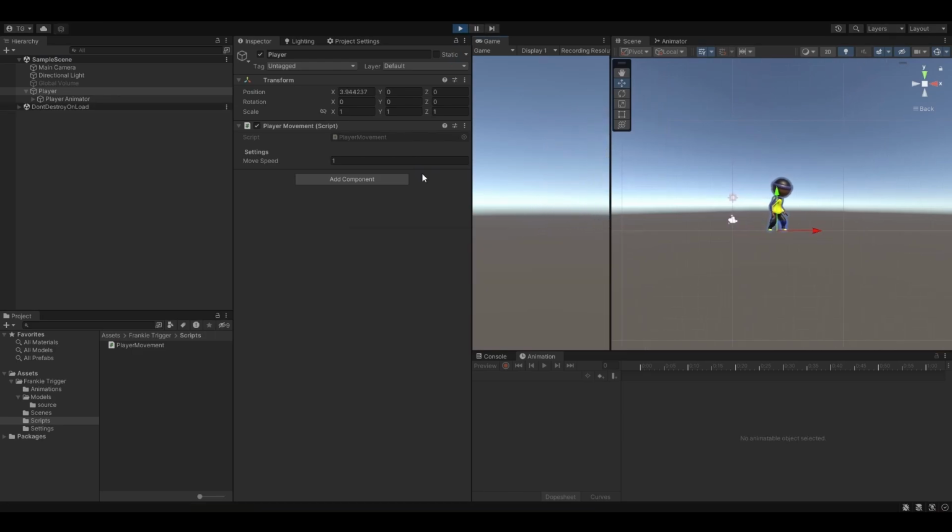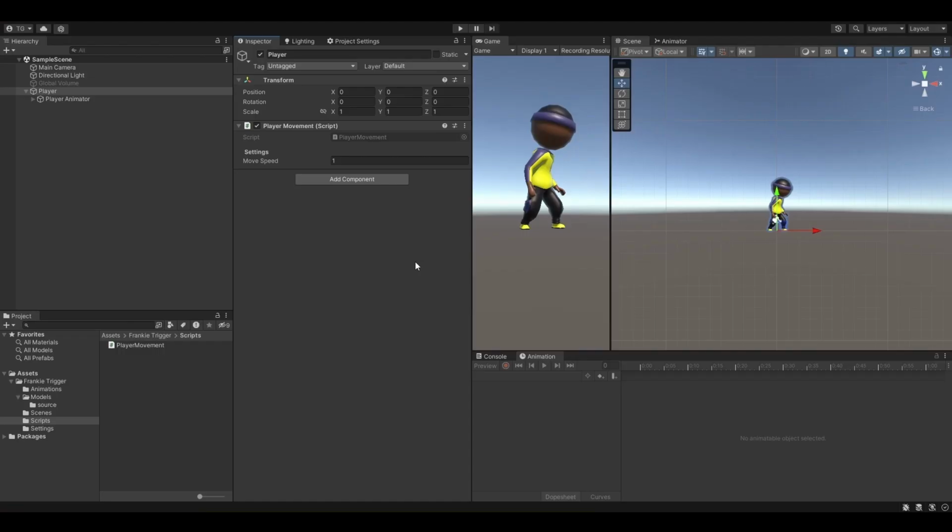So now we know how to move our character to the right. But he should be playing the run animation, right? Because he's now still playing the idle animation. So in the next one, we are going to learn how to do that. Stay tuned. All right, welcome back, guys.